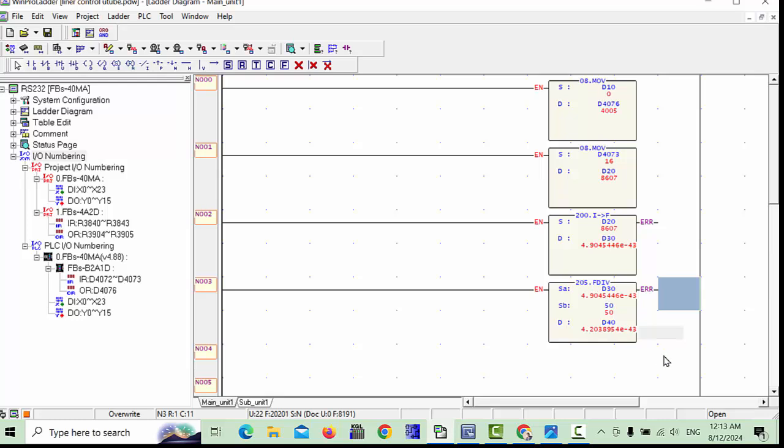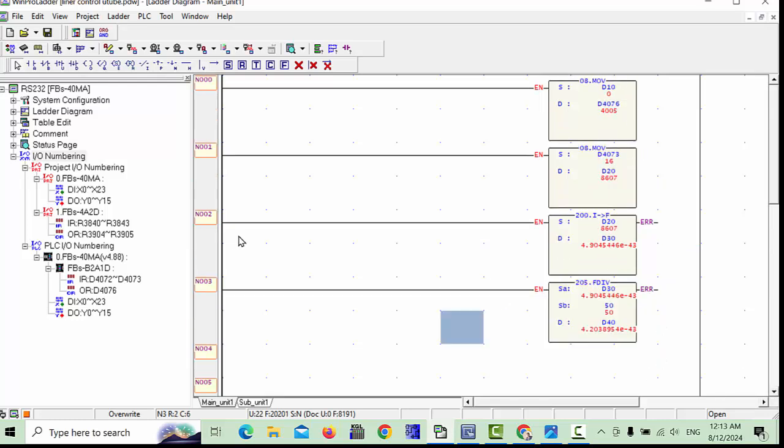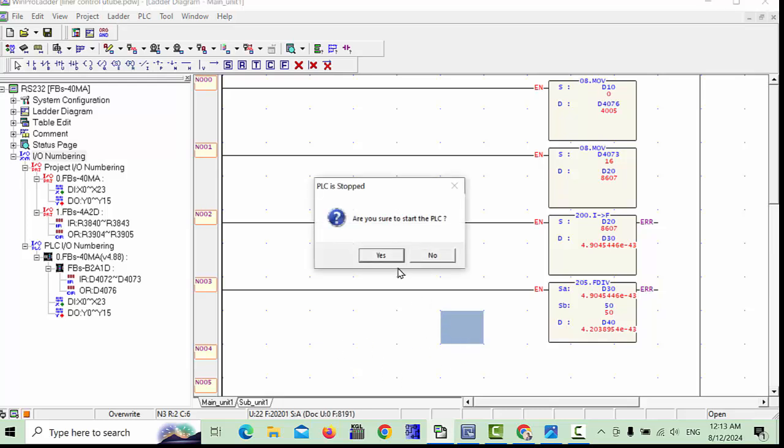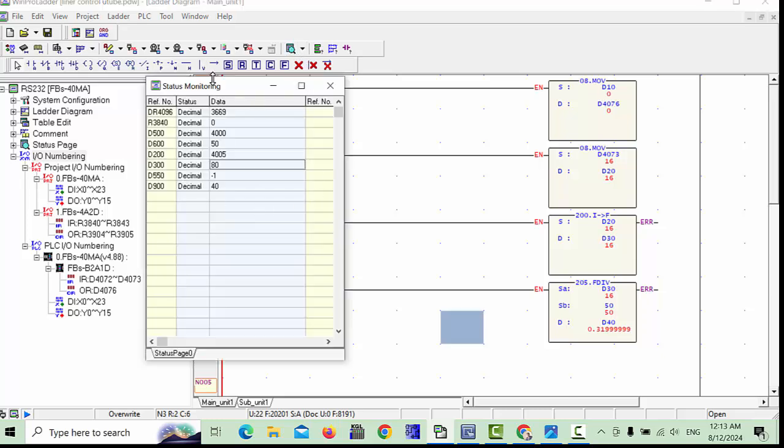Now in next we will choose what? Now simply I will download this part to the PLC and I will show you. See now, our D10 does not have any value, and also our D4073 does not have any value, because if we are not giving any value, the voltage does not come out.